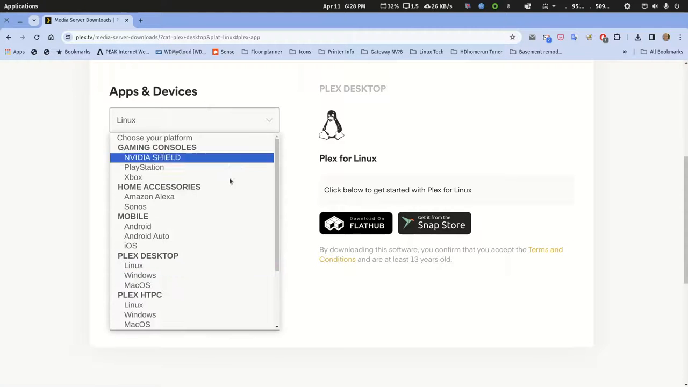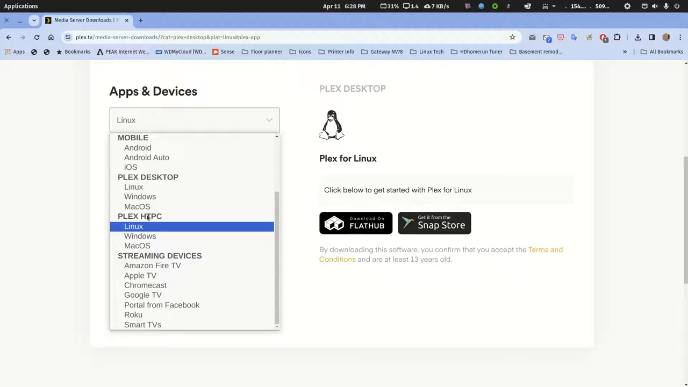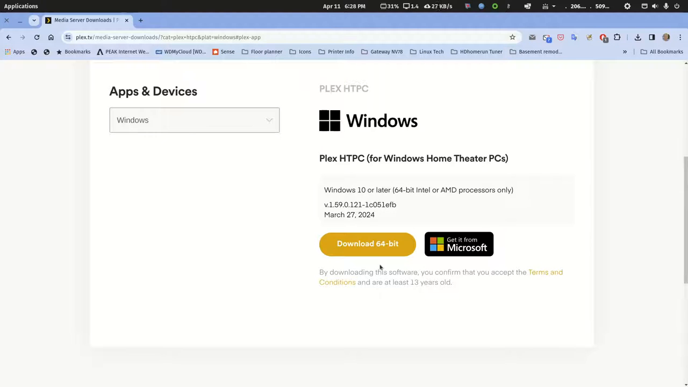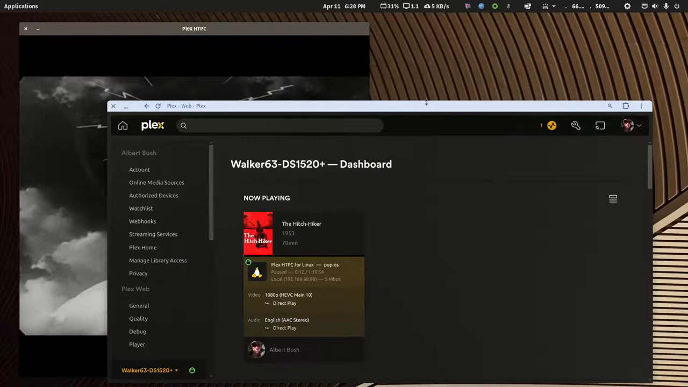But hit the drop down arrow and go to Plex HTPC and download the version for your operating system, whether it's Linux, Windows, or Mac OS. And actually Linux, you can just get it from the FlatHub store. Windows, you can install it from the Microsoft store, but everybody says to download the actual file yourself. So if you're running Windows, get the app that way. And then you're done with that.